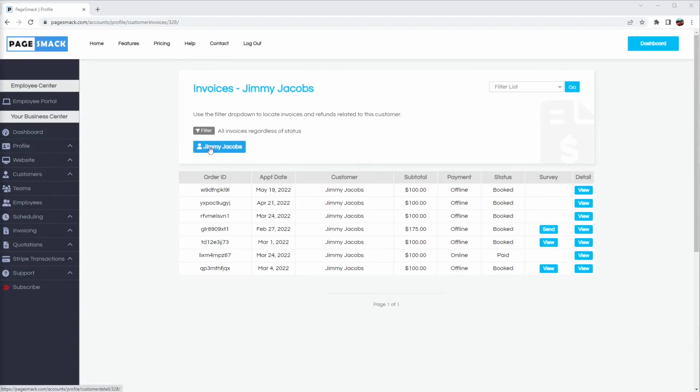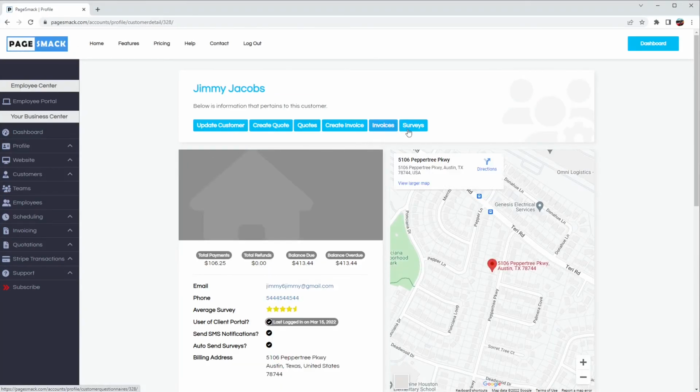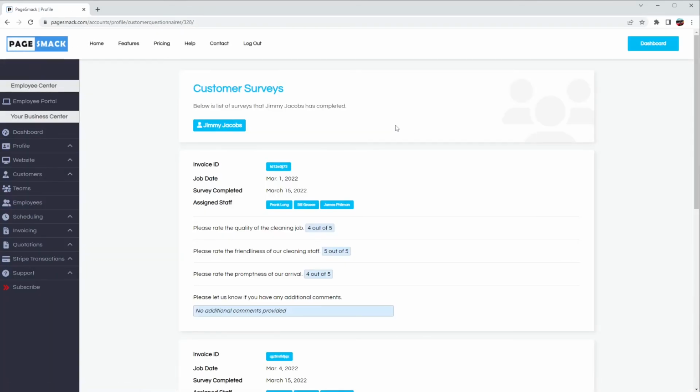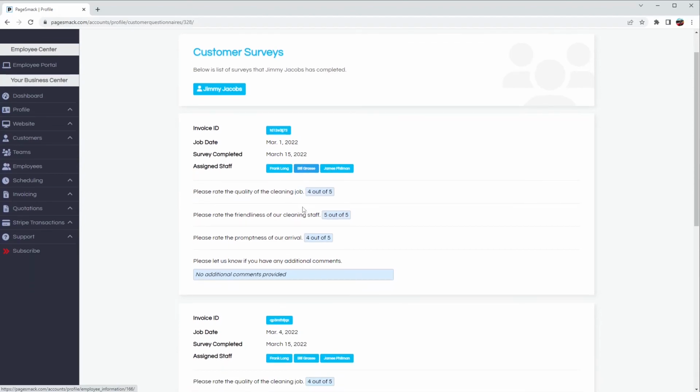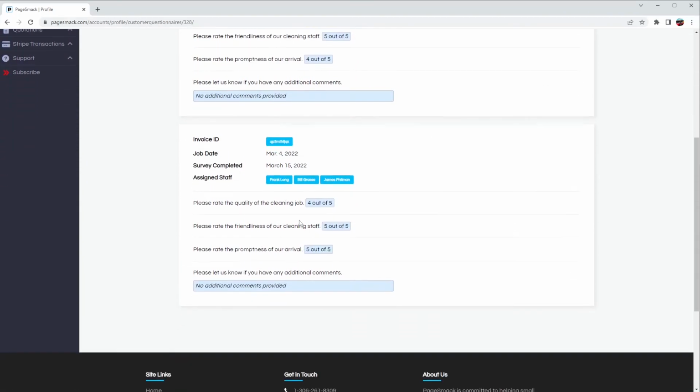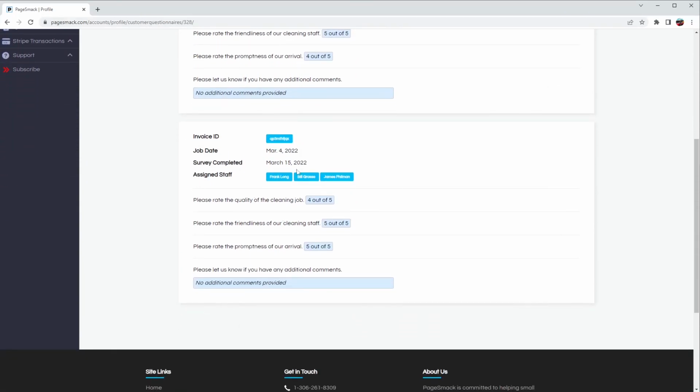And lastly, let's just take a quick look at the surveys section. So by clicking on surveys, here we have a listing of the surveys that have been completed by the customer. We see the invoice ID, the job date, the completion date of the survey, as well as the employees who actually worked on the job. And then, of course, the details behind the survey. So the client has given each of these 3 questions a rating out of 5. And we see that they've completed 2 surveys here.